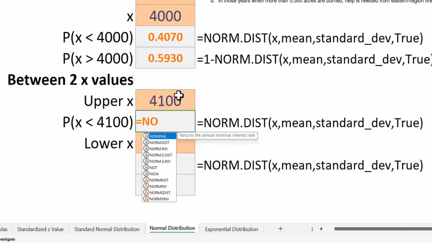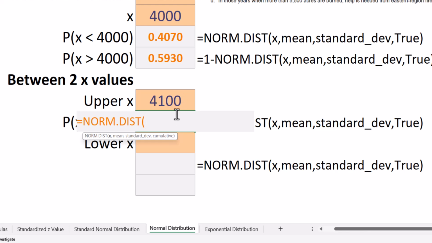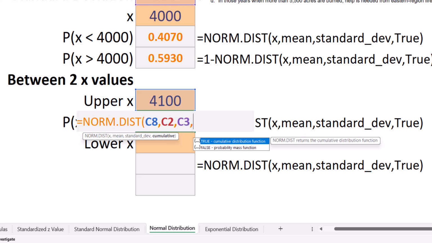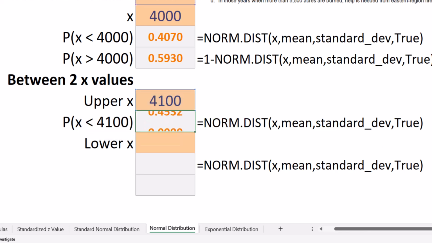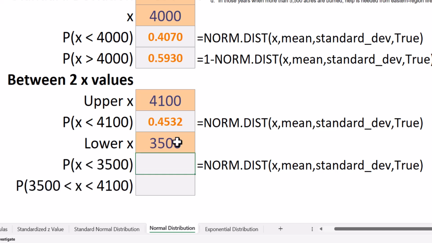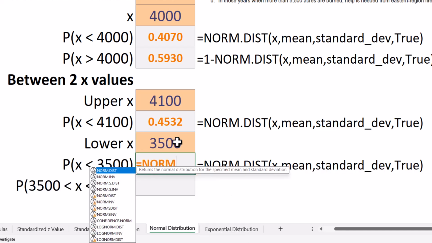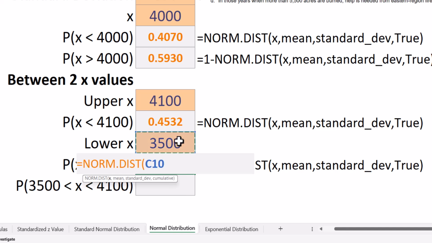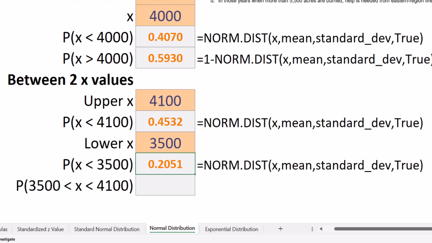We're going to say norm.dist. The X is going to be 4,100. The mean is going to be 4,200. The standard deviation is going to be 850, and then true for cumulative. And we have 0.4532. Let's go ahead and plug in the lower X, which is going to be 3,500. And that's going to be norm.dist, 3,500, 4,200 for the mean, 850 for the standard deviation, and true for cumulative. And that gives us 0.2051.